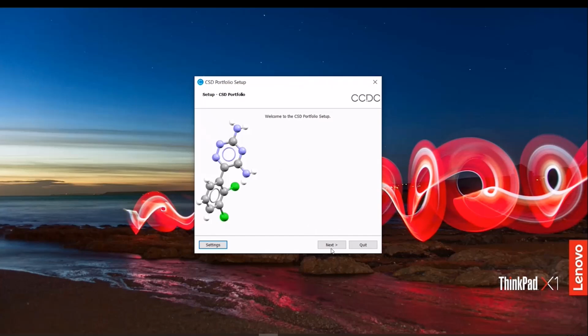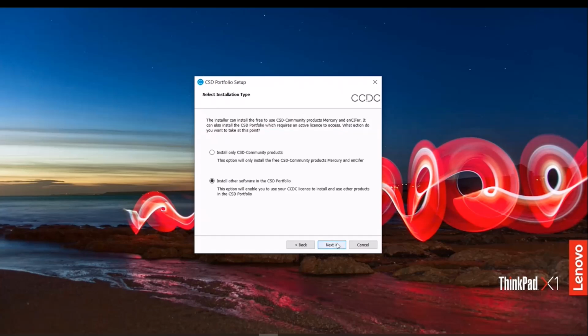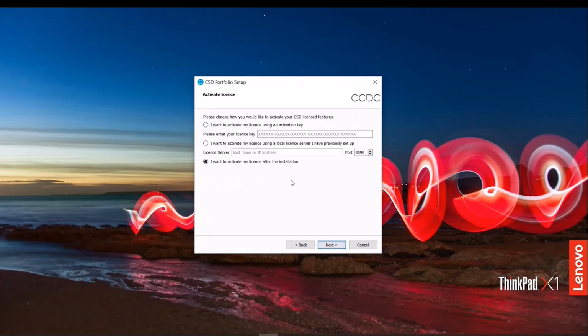On the CSD Portfolio Setup window, select Next. And here you can specify which directory you want the portfolio to be installed. You can choose whatever folder you want by selecting Browse, and once you've selected the folder, click Next. On the Select Installation Type window, you have two options. You can download the free CSD Community product, or you can choose to install components of the CSD portfolio. Once you've selected what you want to install, click Next.